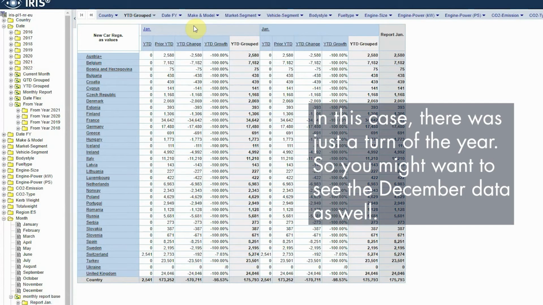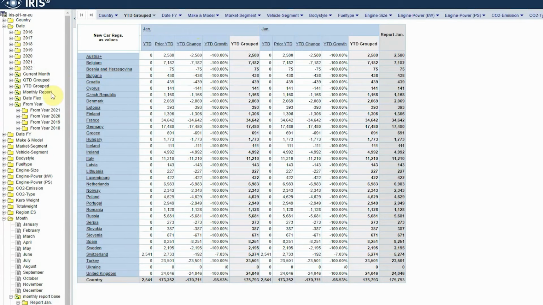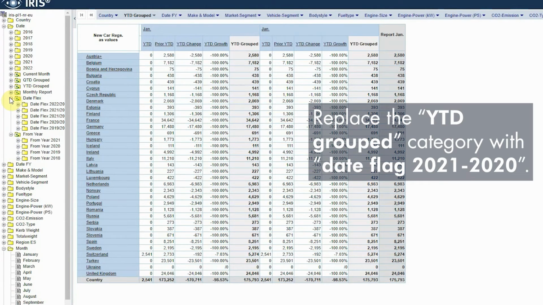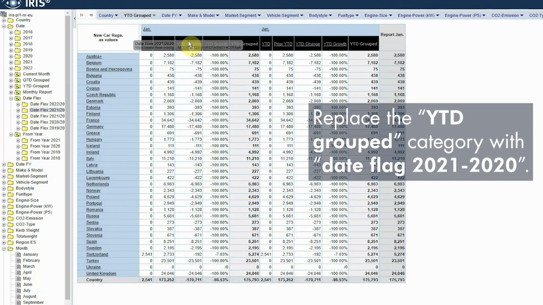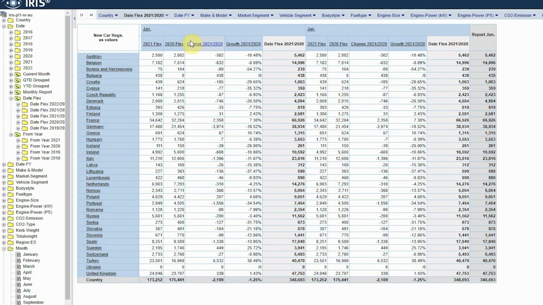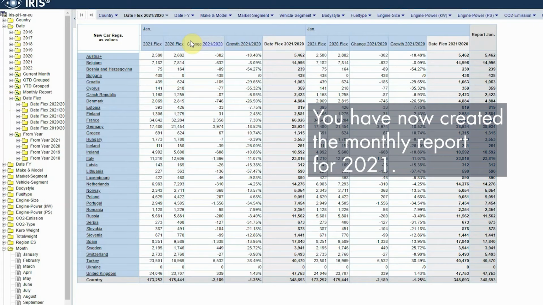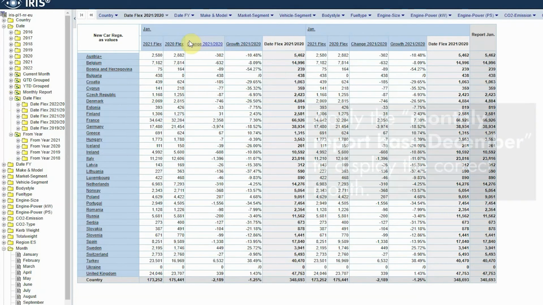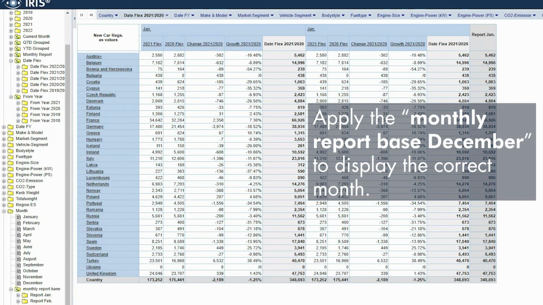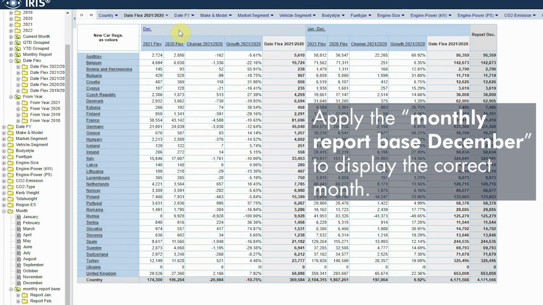As we are in a year changing time and we would like to see the December 2021, you would also need to change the year. You do that with date flags 2021 to 2020 instead of year-to-date grouped. Now we see the monthly report for 2021. If you want to go now to December, just take the monthly report base, report December.